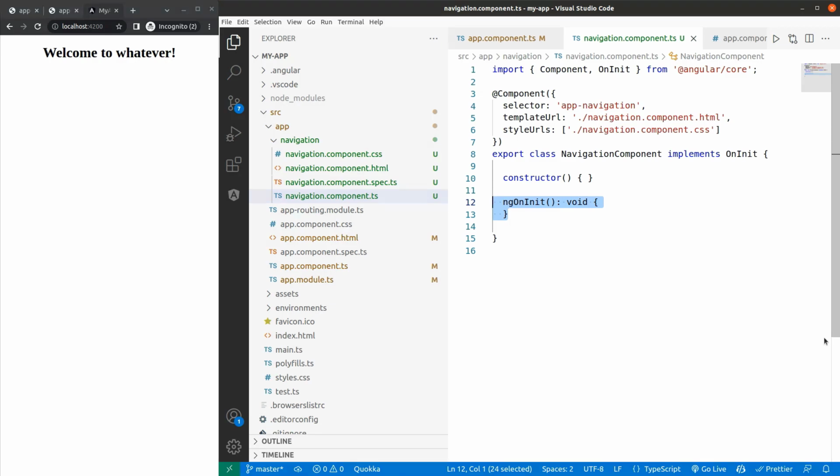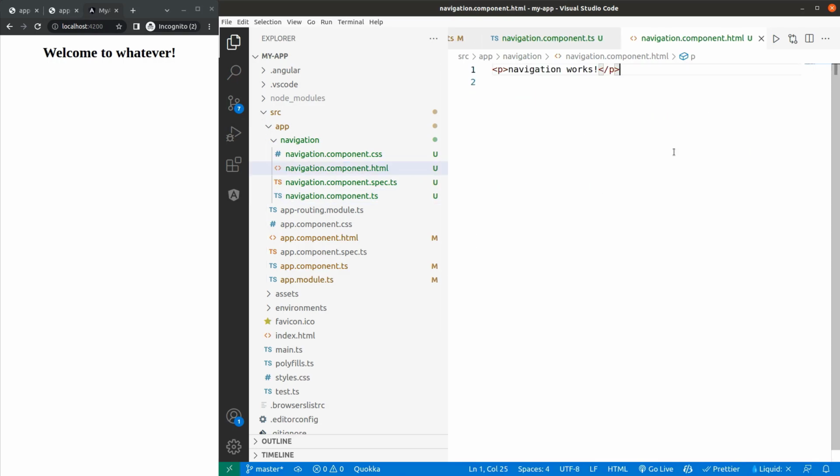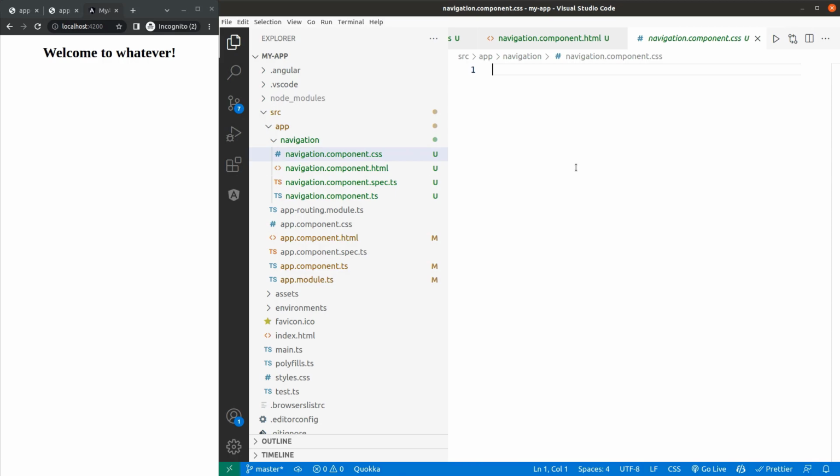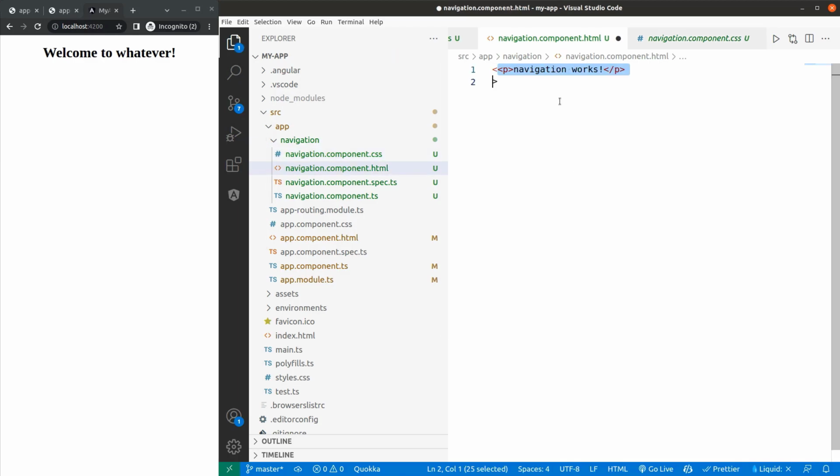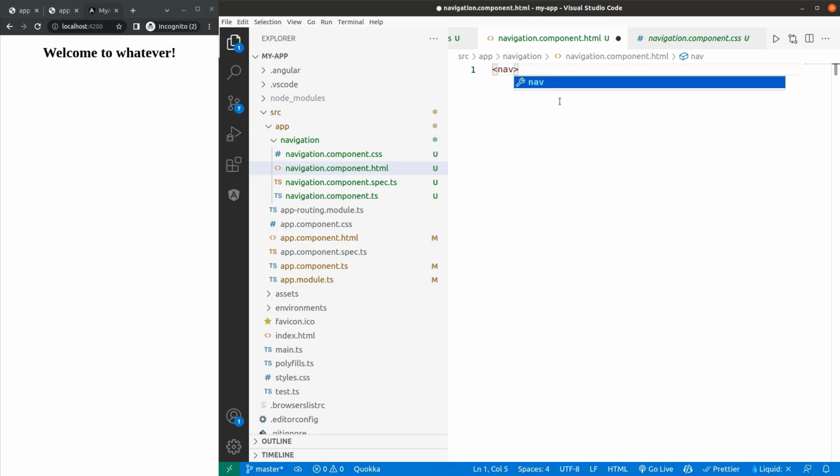The template file for our navigation component is really simple, with the text navigation works inside of it. The CSS file for the navigation component is currently empty. Thus far, this is all the code for our navigation component. Let's now improve it by first adding the actual navigation code to the template file of our navigation component. We'll start with the nav tag.